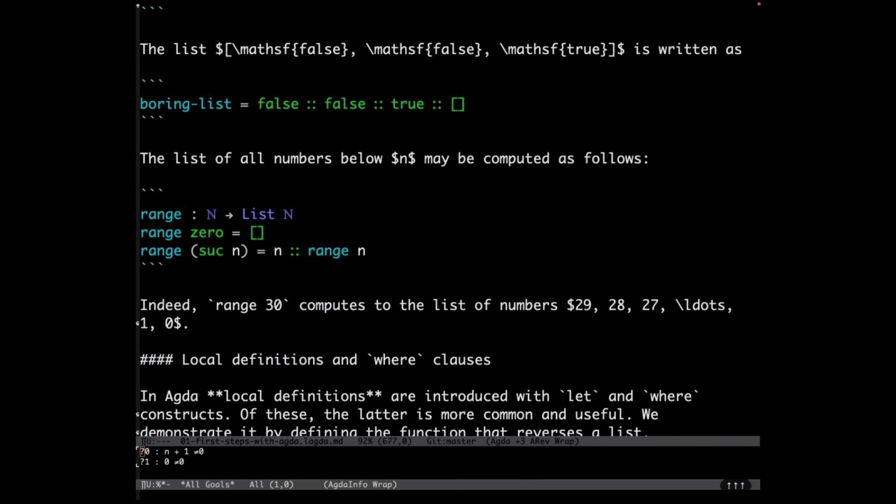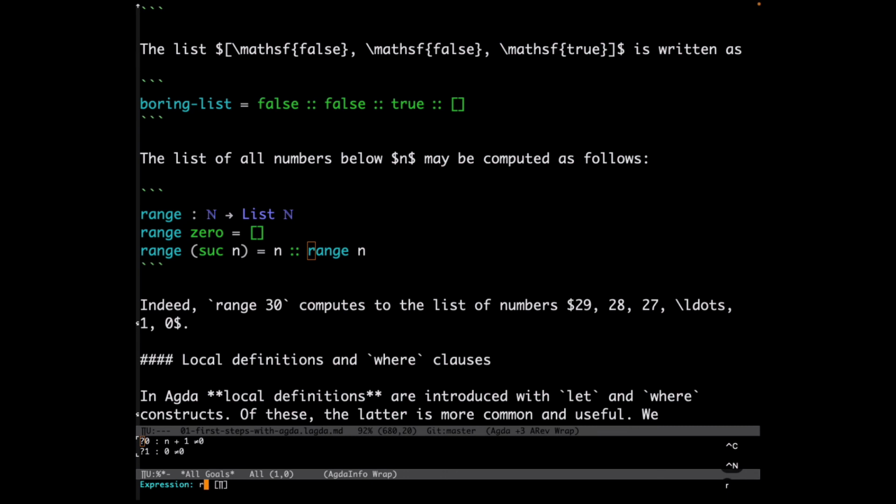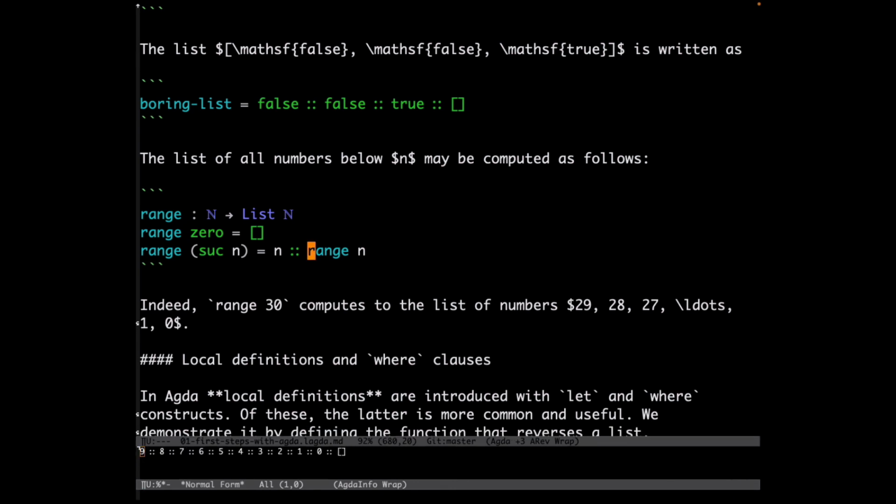What if we want, say, to generate a list of elements from 0 to n, or from n to 0? So we could do it like this, just as an exercise in reading definitions. Range, let's read the definition. Range takes a number n, and it returns a list. If the number is 0, it returns the empty list. If the number is a successor of n, it returns n, followed by a recursive range n call. So we can, for example, let's compute the range of 10. Range of 10 down here gives us the list of numbers from 9 to 0.